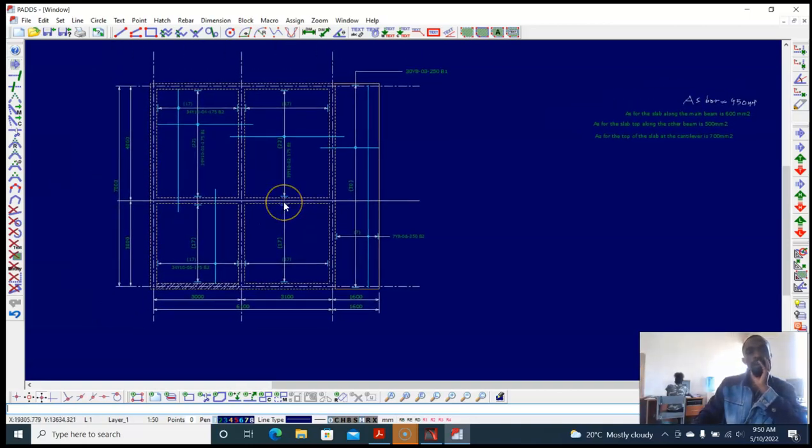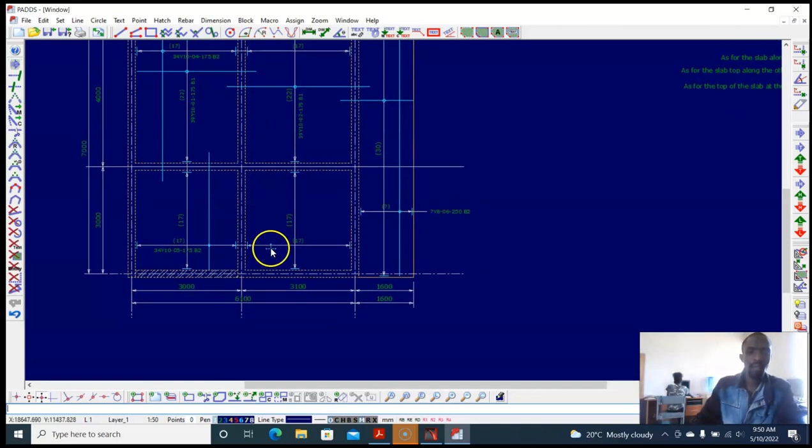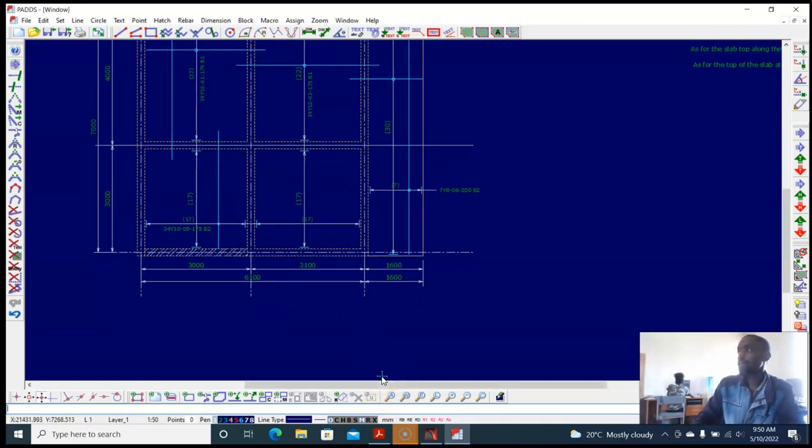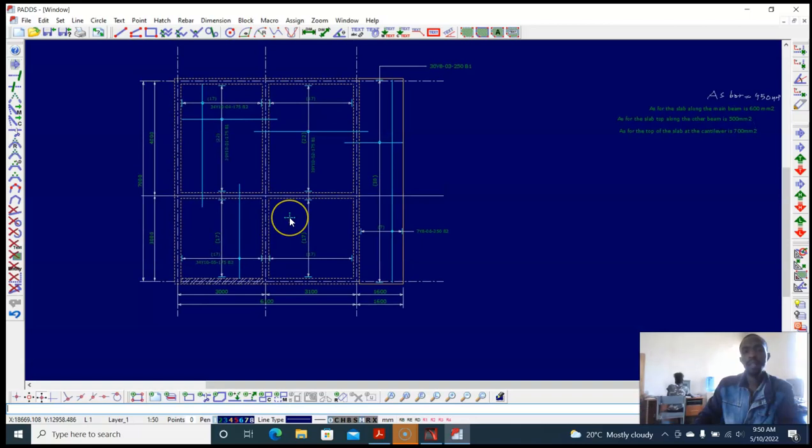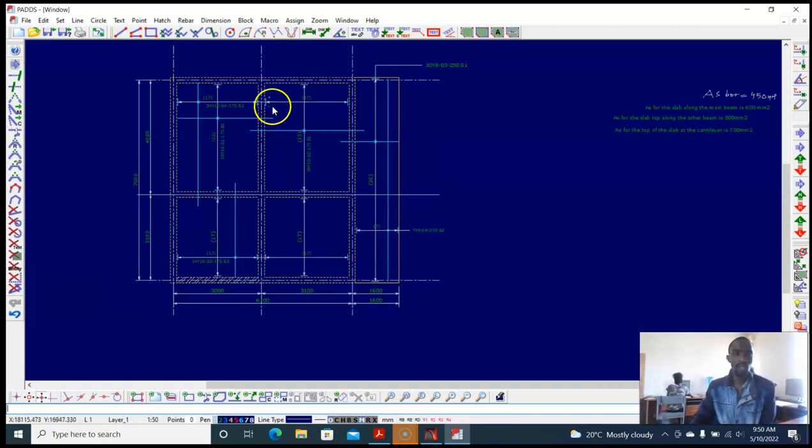So let's do a top for this part. Mostly it will be the same as the top for that part. But let's do the main top for this part. Number one is the main top, number two is the distribution. There's a top one and there's a top two. The top one is the main top, the other top is the distribution. So let's do the main top, this one.